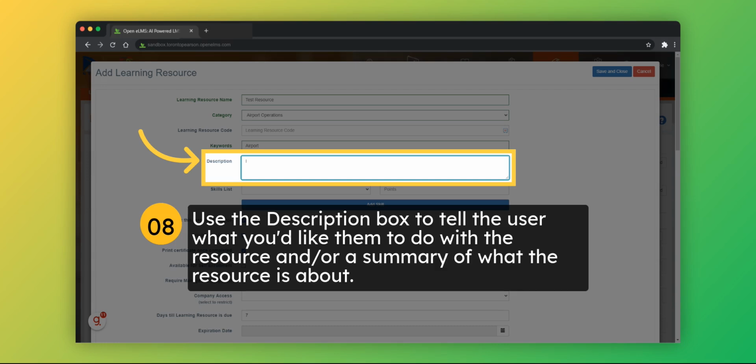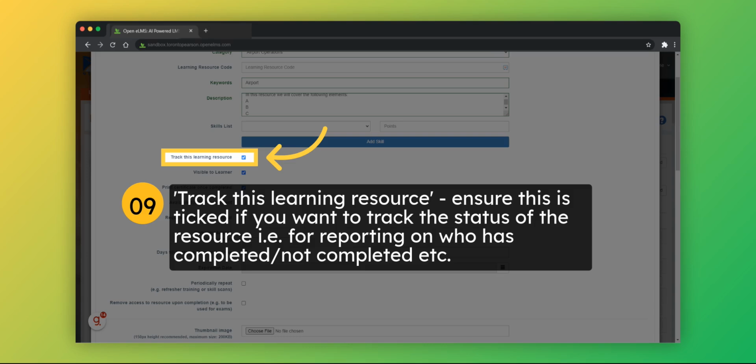Use the description box to tell the user what you'd like them to do with the resource and/or a summary of what the resource is about. Track this learning resource. Ensure this is checked if you want to track the status of the resource. For example, for reporting on who has completed, who's currently in progress, and who has not started the resource.